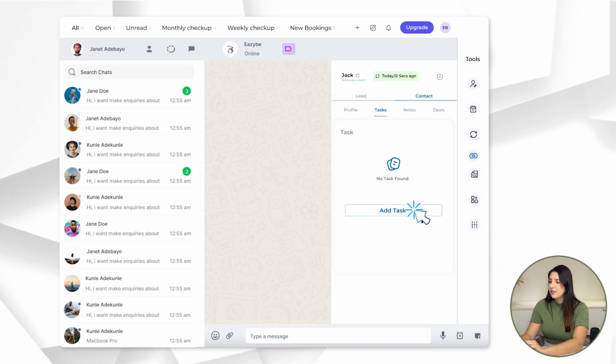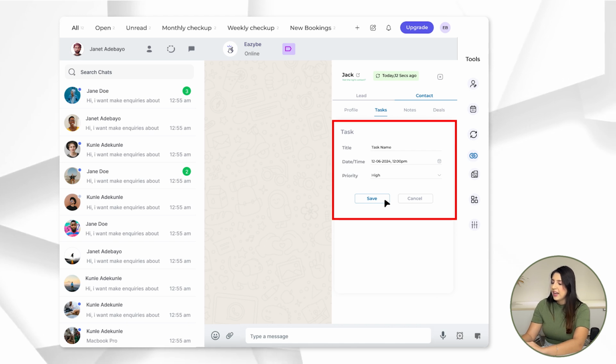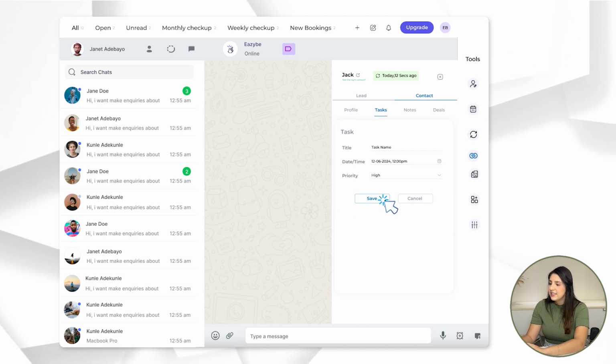Click on the New Task button. This will open a space where you can enter task details, like the task name, deadline, or any relevant notes. Once done, click on Save Task.